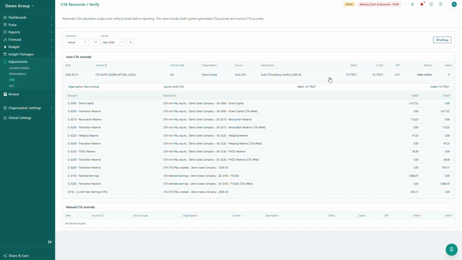Below the auto journals, you'd also see any manual CTA journals if you'd posted a manual override using the CTA journal type from Module 2.3. This is how you trace every component of your CTA balance back to the specific equity account and rate that produced it.